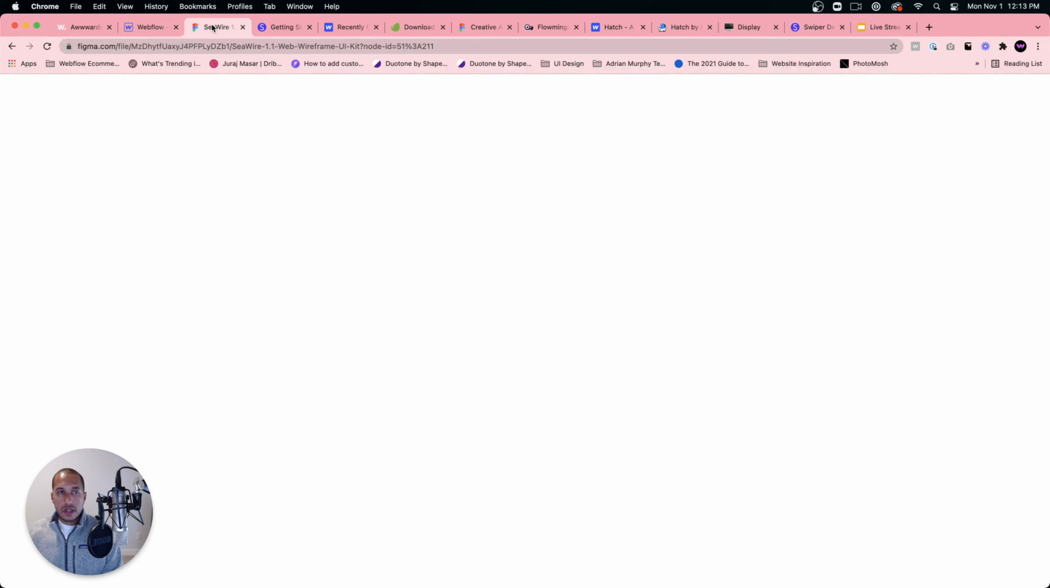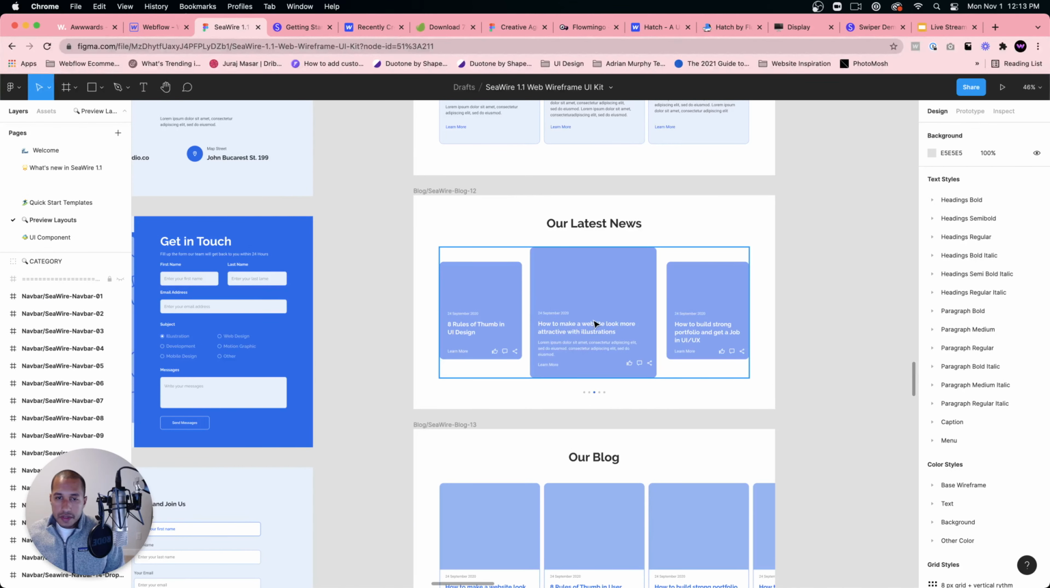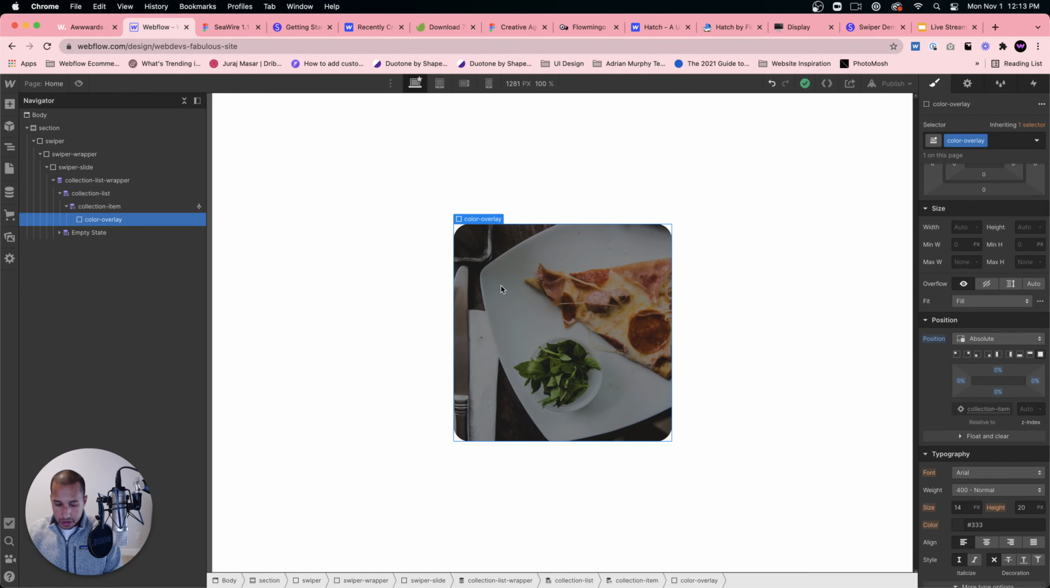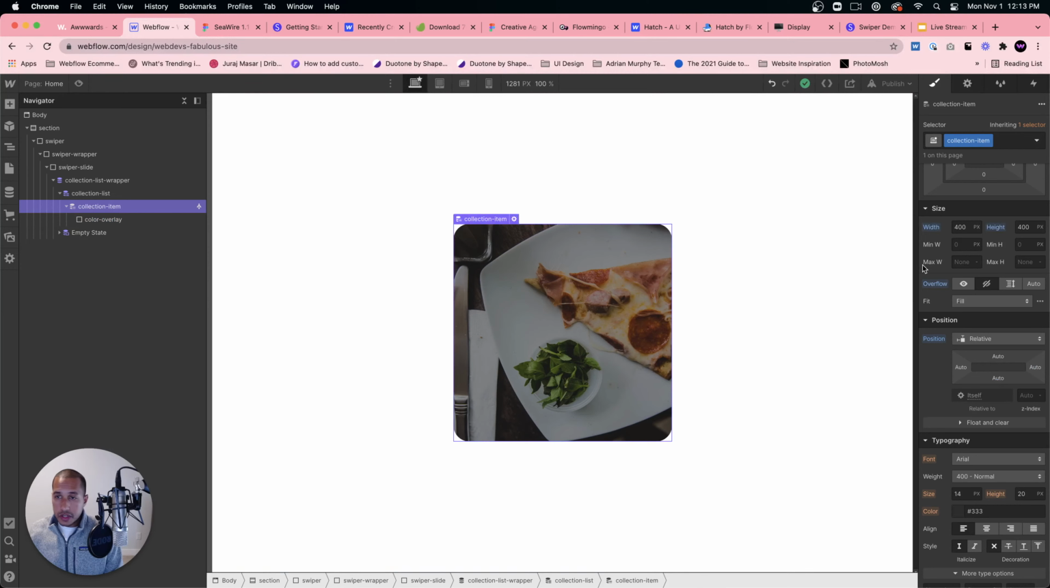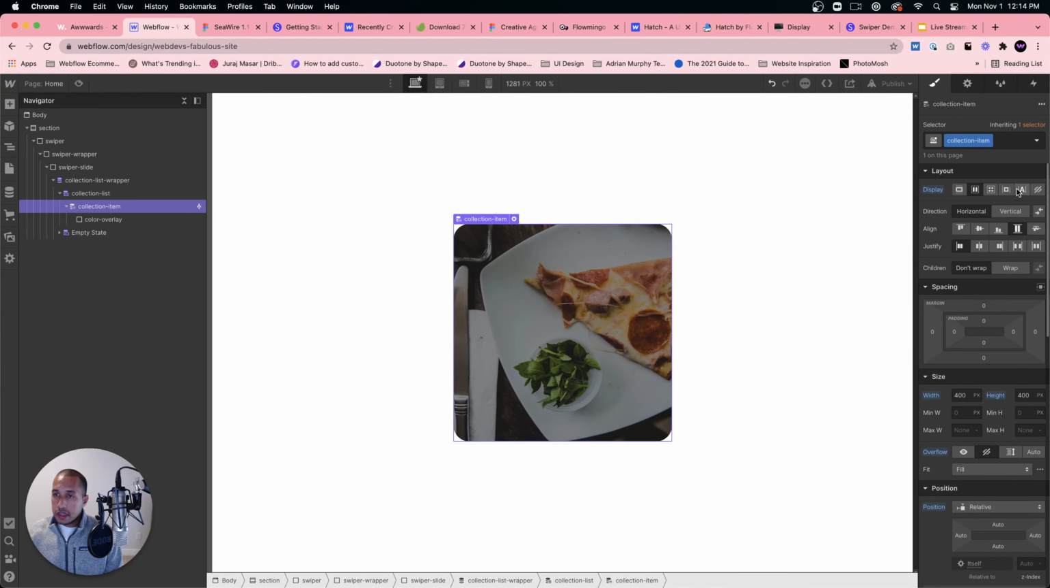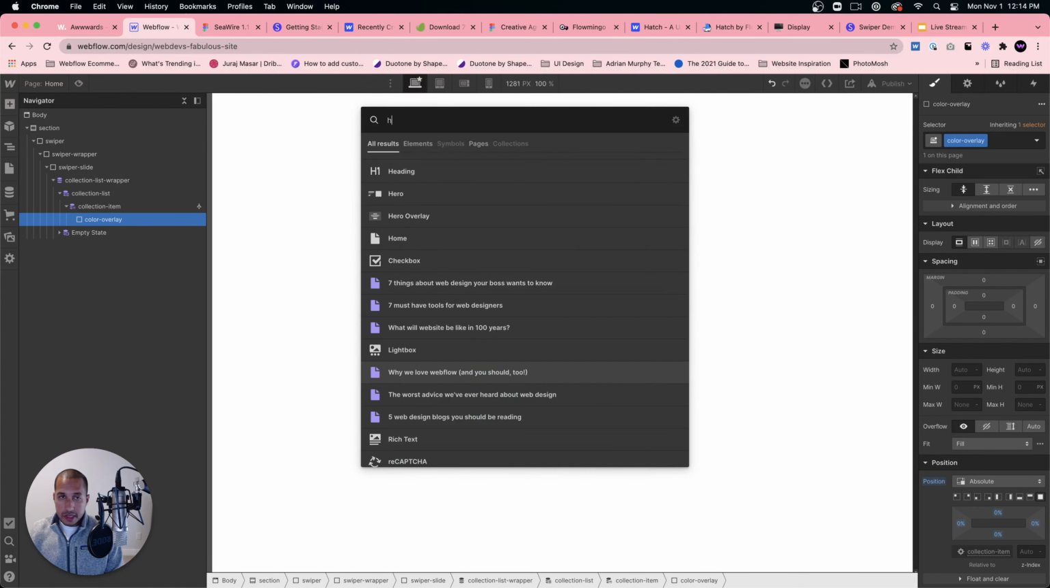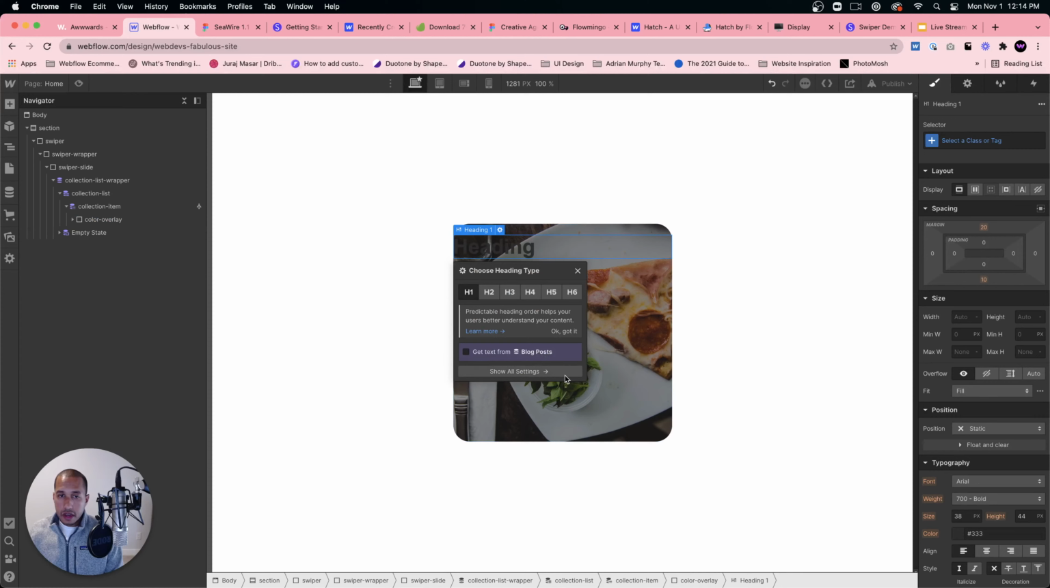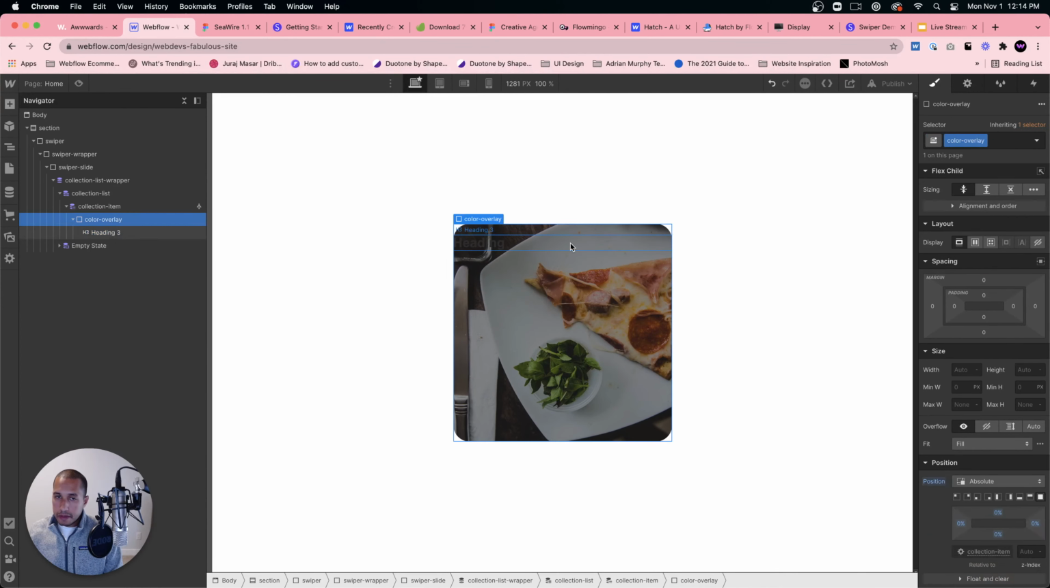Let's see, let's go into here. All right, so we have the date, we have the title, and we have a paragraph. Okay, so let's do that. And for the collection item, I'm going to set it to flex, vertical, and justify bottom. So we start from the bottom, and then we're going to add a heading. I'll go ahead and make this an H3 heading.